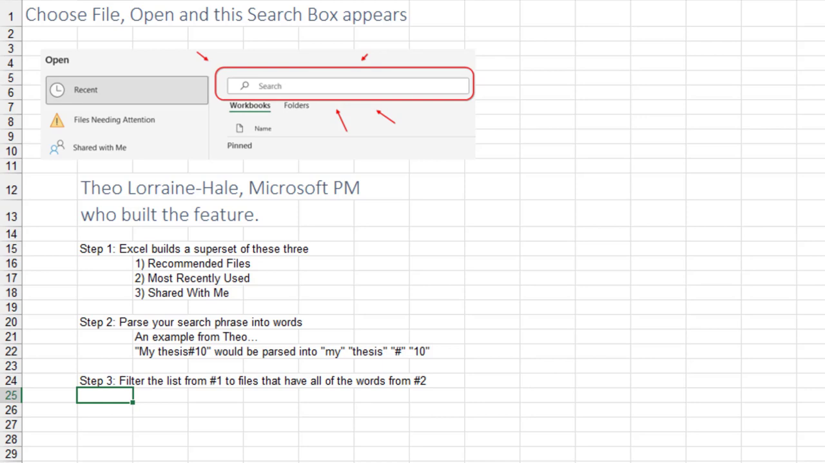All right, so there's three different sources of files that Excel uses. First, the recommended files, most recently used, and then shared with me. So they take that list and build it into a superset of files in any of those three places. And then whatever you search for, they parse into words. And his interesting example is if the search term is my thesis number 10, the hash sign there is enough to make it be four words. My thesis, the hash sign, and 10. And they then filter the list of these to be the things that have all of the words from number 2.